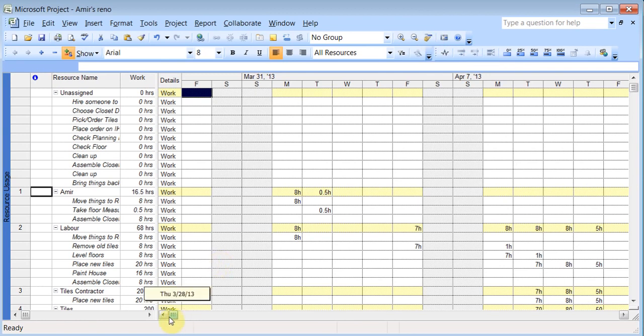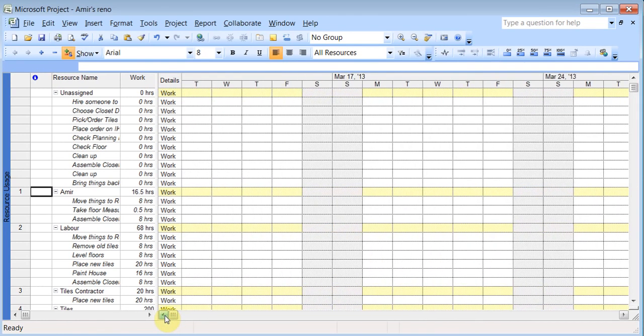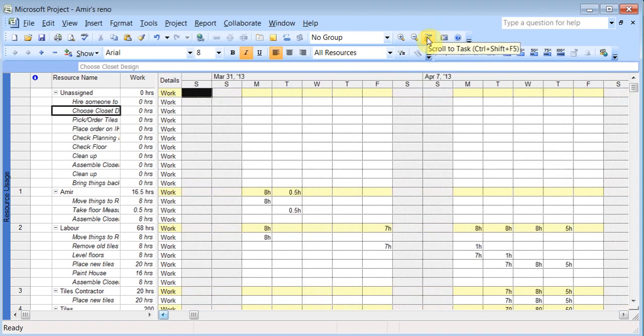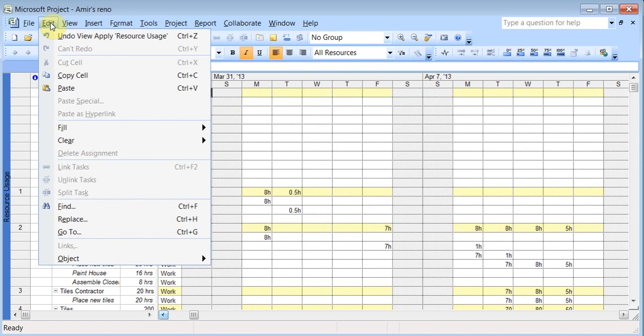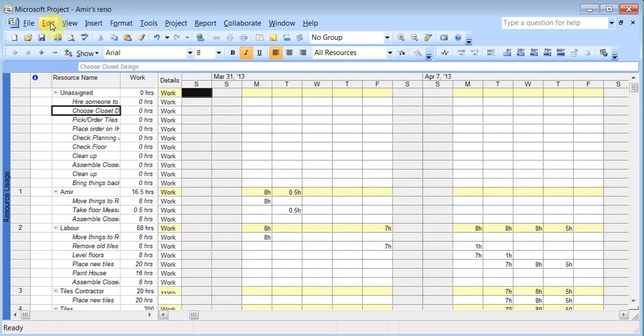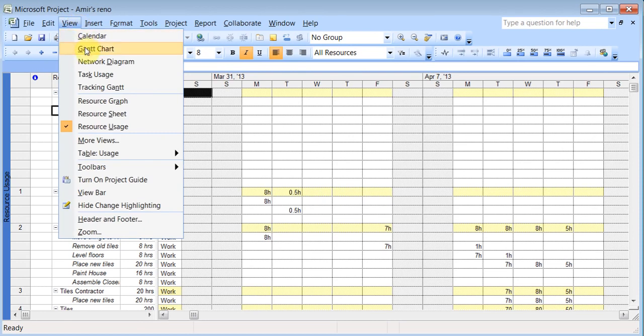That is, say this is March 17th, but I wanted to check out this date task, so I could just click on the Scroll to Task option, and it brings me here. I believe it should be under Edit. For some reason it's not listed under one of the menus. You may find it if you look around, but there is that option there if you wanted to use it. And I can always come back to View and the Gantt Chart.